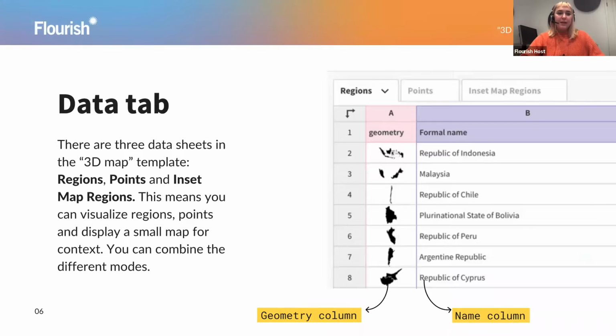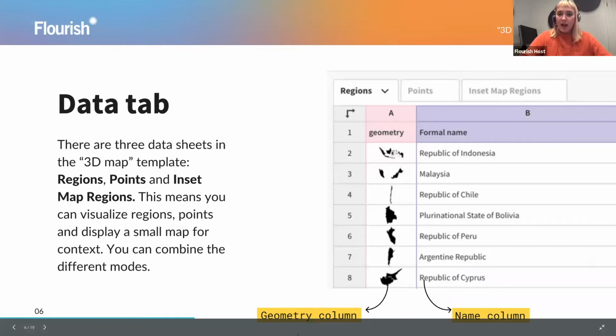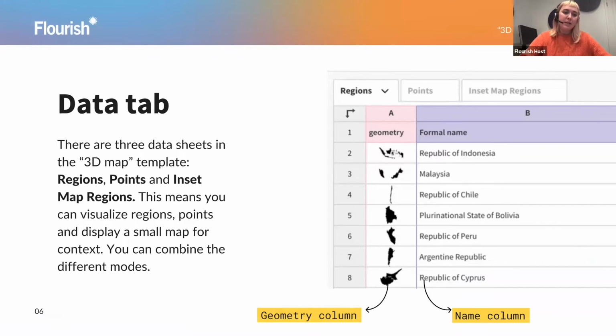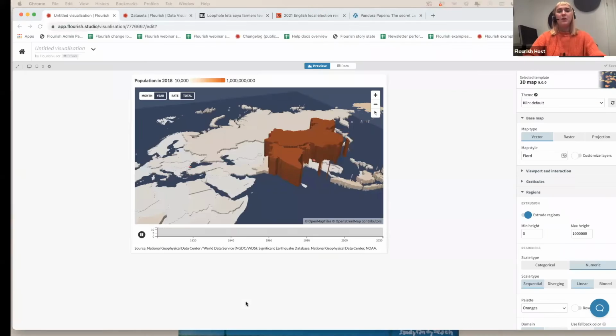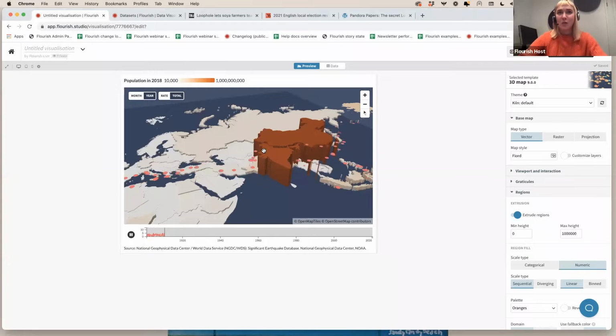But we are going to start from scratch and upload our own regions in just a moment. And first, I want to talk you through the different data tabs that are available. So if I jump, oh, that was not the right one. Oh, yeah, sorry. I was looking at the wrong screen.